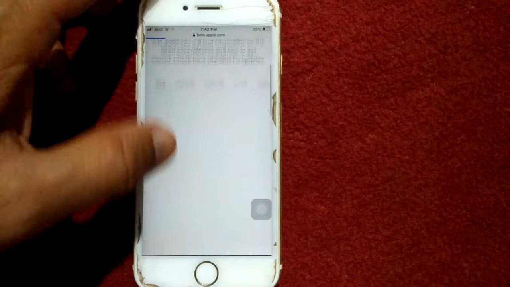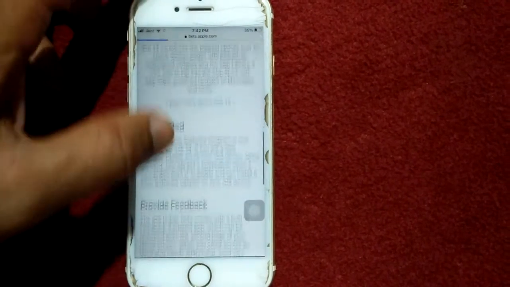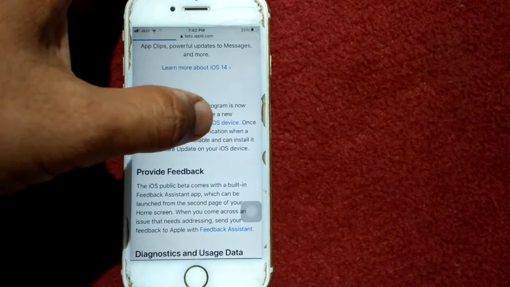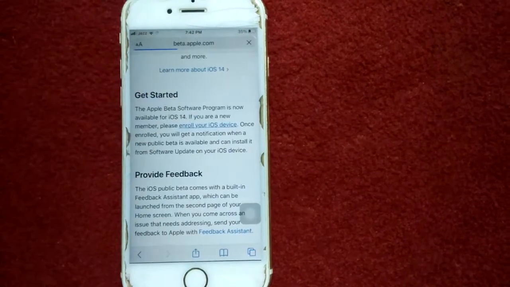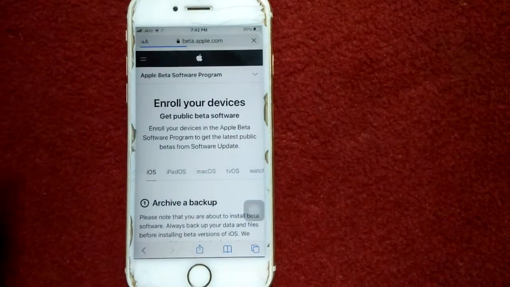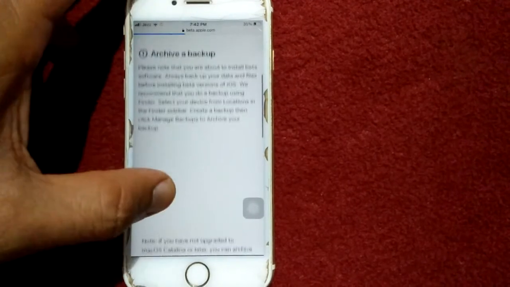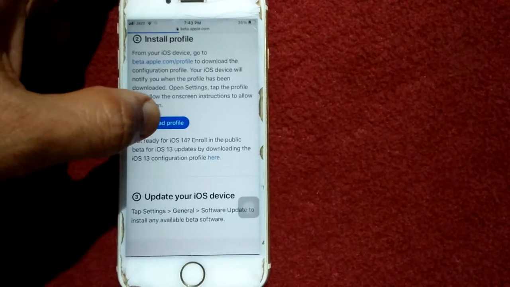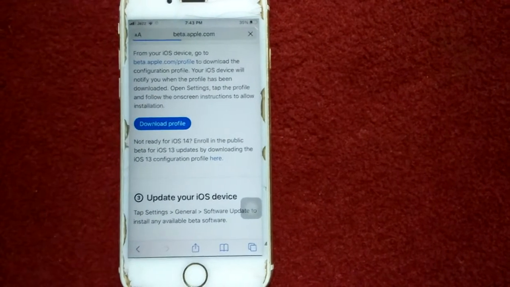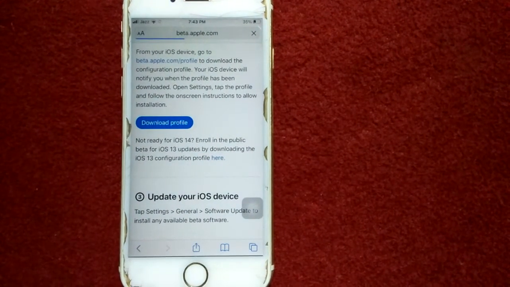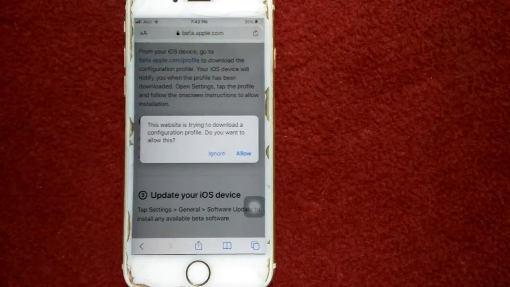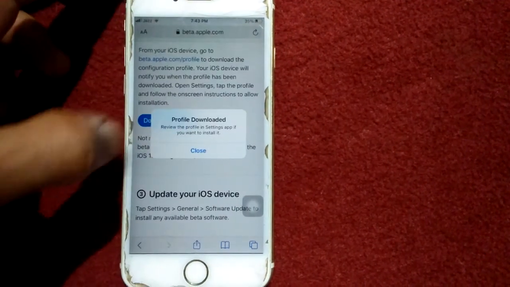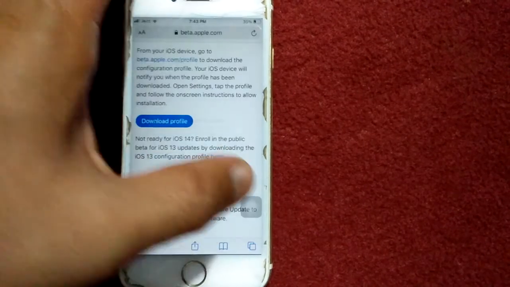On the next page, scroll down and under Get Started, tap on Enroll your iOS device. And again on next page, scroll down and tap Download Profile. After a few seconds, a pop-up window will appear and we have to tap on Allow. Profile downloaded. Tap on Close.